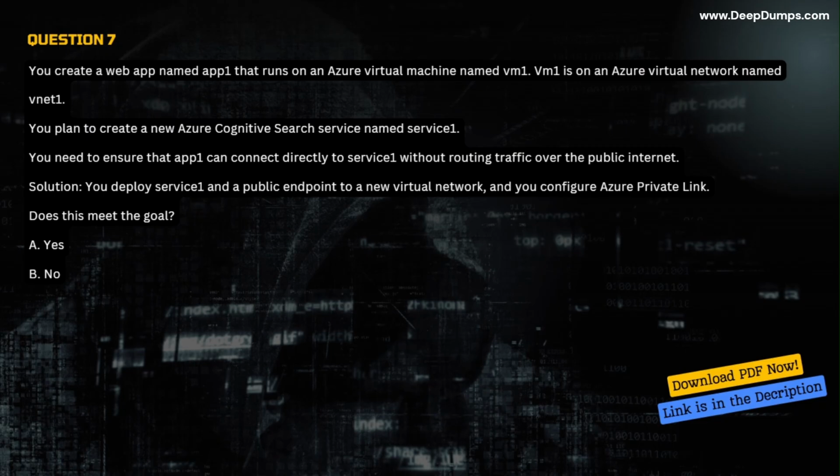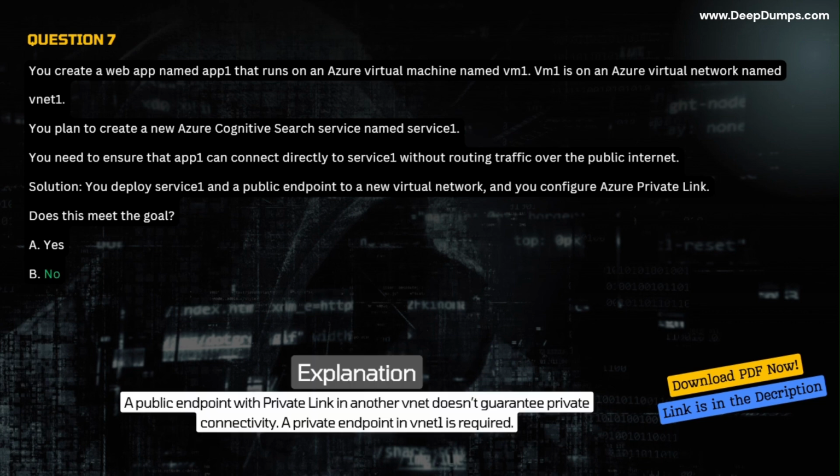Solution: You deploy Service1 and a public endpoint to a new virtual network, and you configure Azure Private Link. Does this meet the goal? A. Yes. B. No. Correct answer B. No. Explanation: A public endpoint with private link in another VNet doesn't guarantee private connectivity. A private endpoint in VNet1 is required.